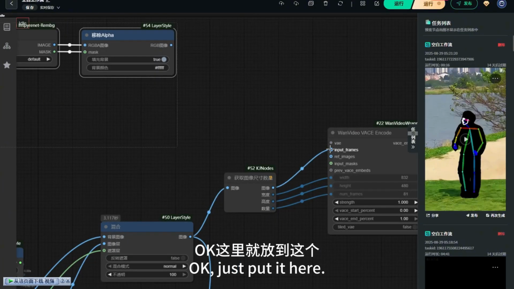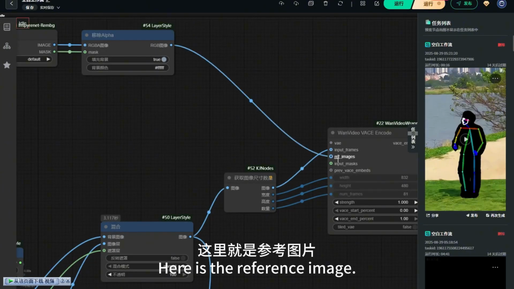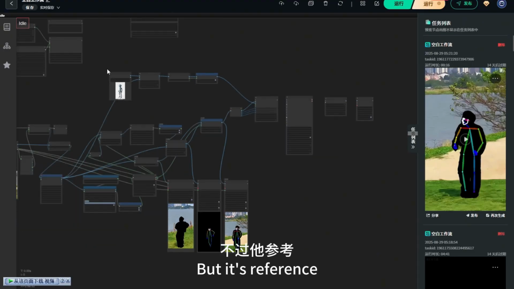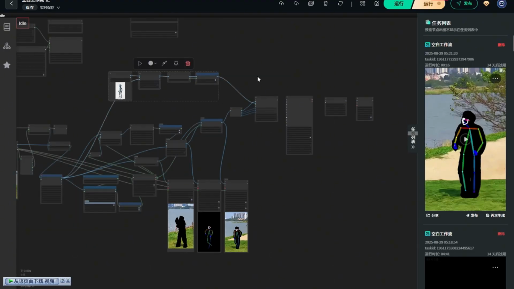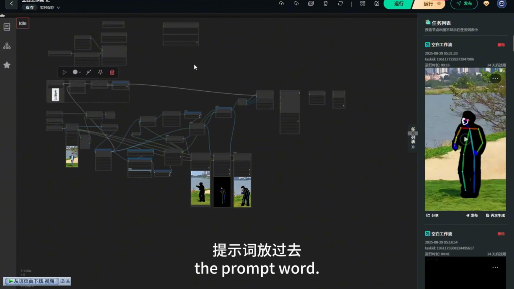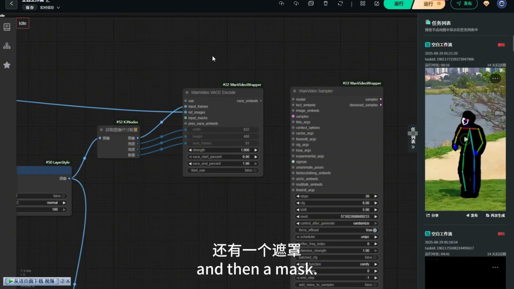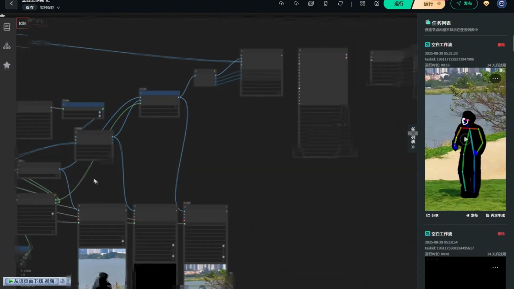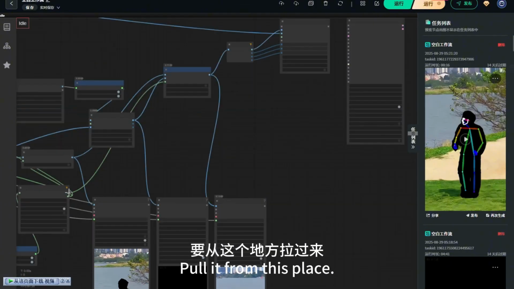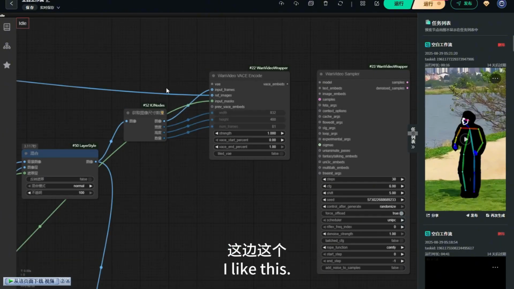Okay, let's put this here. Here is the reference picture. Refer to this image. But he references. There really is no reference. He still respects this. Let the prompt word go. There is also a mask. You need to put a mask. The mask is from here. Don't make a mistake here just now. Got from this place. This one here.